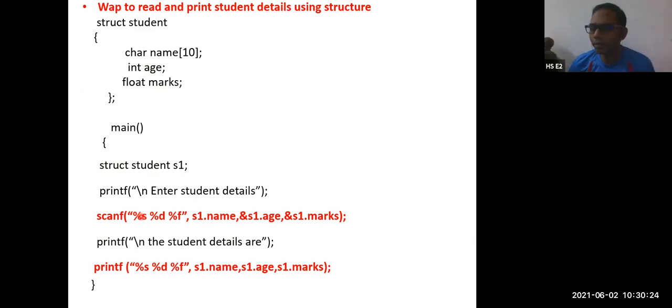Yeah, you can take V1 also. S1, V1, V, all these are identifiers. Whichever qualifies the identifier rules, you can take. Here you can write struct student A. Here you need to write A dot name, A dot age, A dot marks.